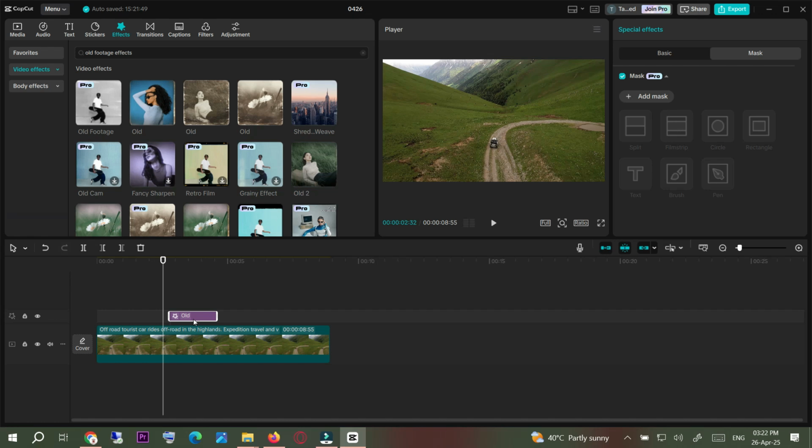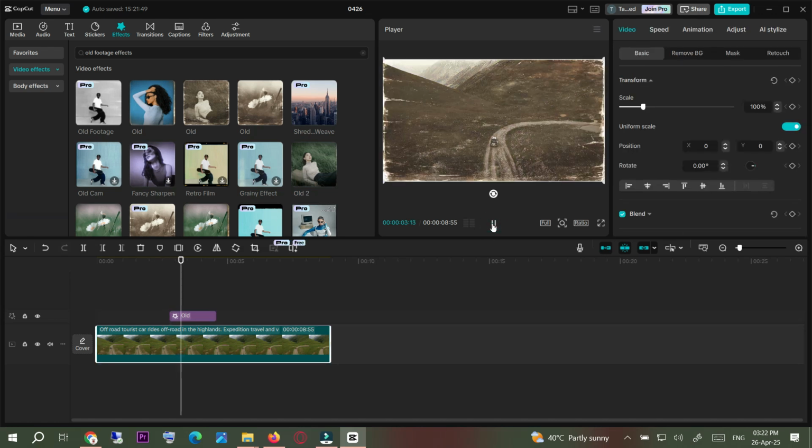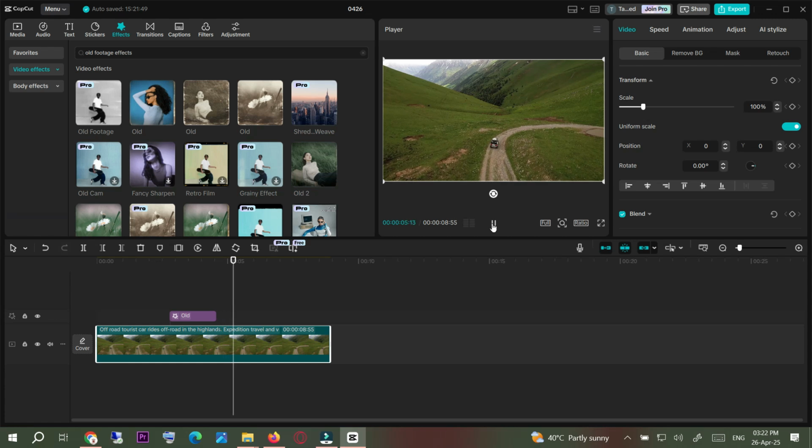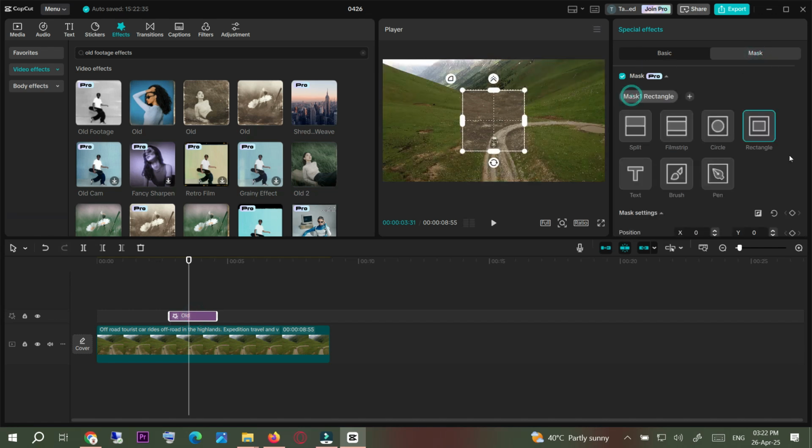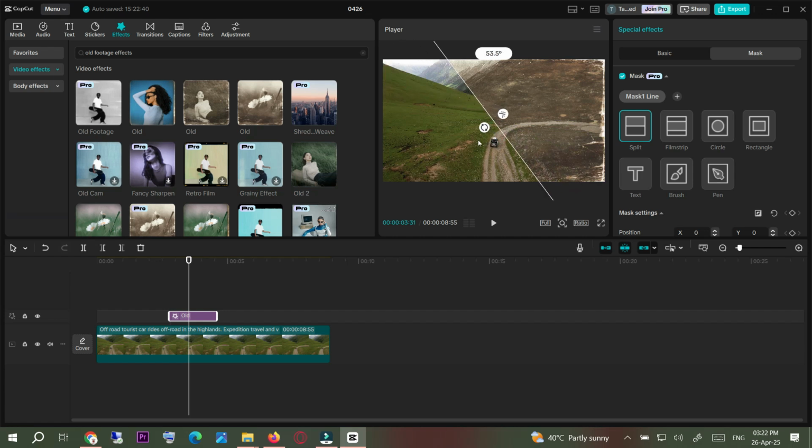For example, if you want to apply on this particular part, click on that and you will see that after turning it old footage. You can also apply old footage vertically. So for this you need to click on the old footage and then you go to the mask. Click on the add mask and here you need to click the split, and from this point you need to drag it according to your requirement.